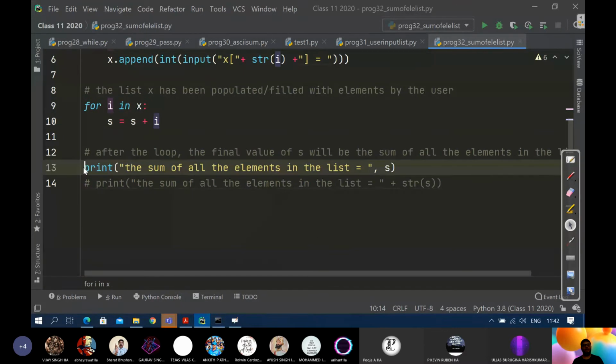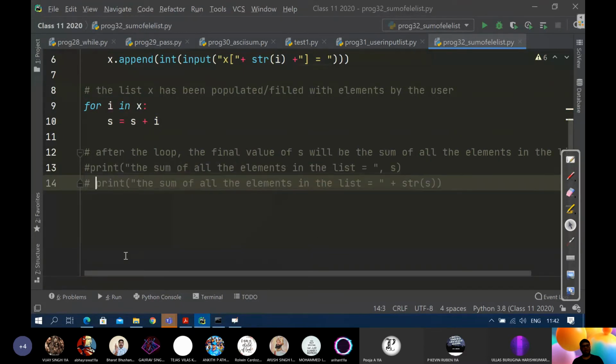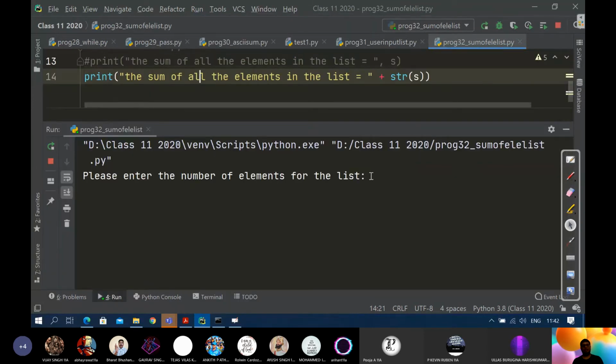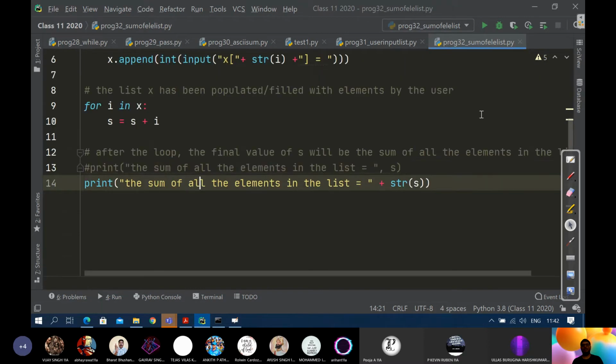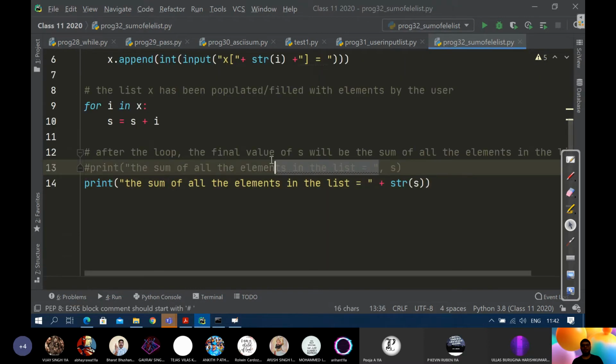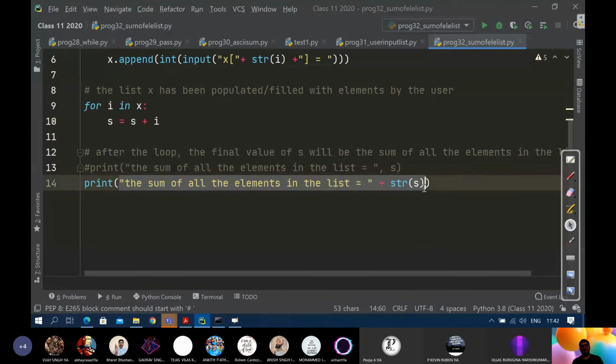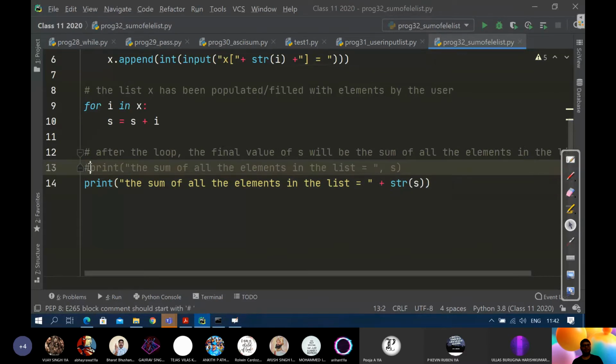If you want to use the second one, then I'll comment the first one and run again. Three elements. Okay, 23, 45, 67. Take it. So either you use a different number of arguments in the print function by separating using comma, or you just provide only one string argument by joining two different strings after concatenation. So both ways you can do. Okay.